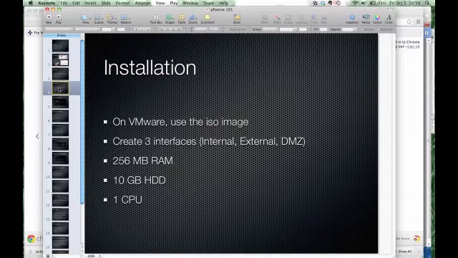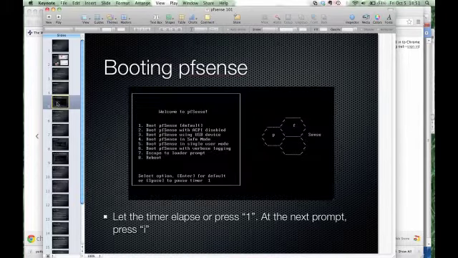So as far as installation goes, you want to test this out yourself. It's a really good thing and very easy to try in VMware. The way you do it is download the ISO image from pfsense.org. The way I did it is I created 3 interfaces, internal, external, and DMZ, and 256 meg of RAM, 10 gig of hard drive, 1 CPU for the device.